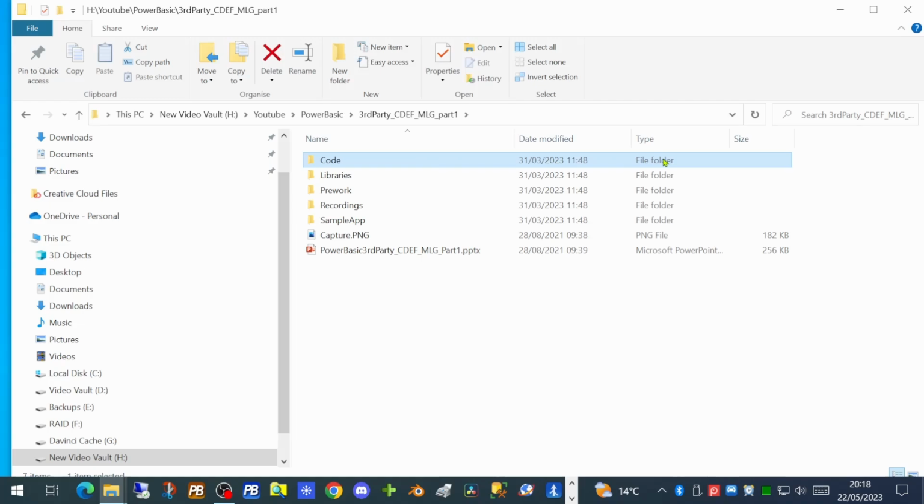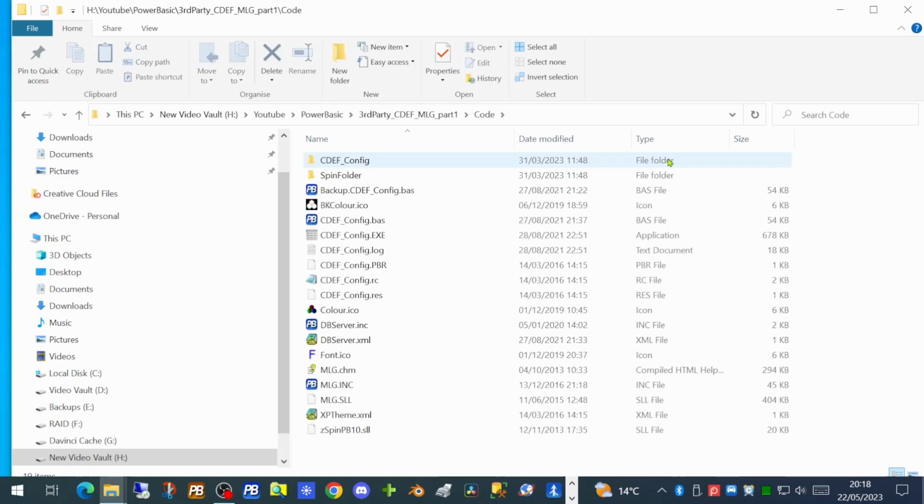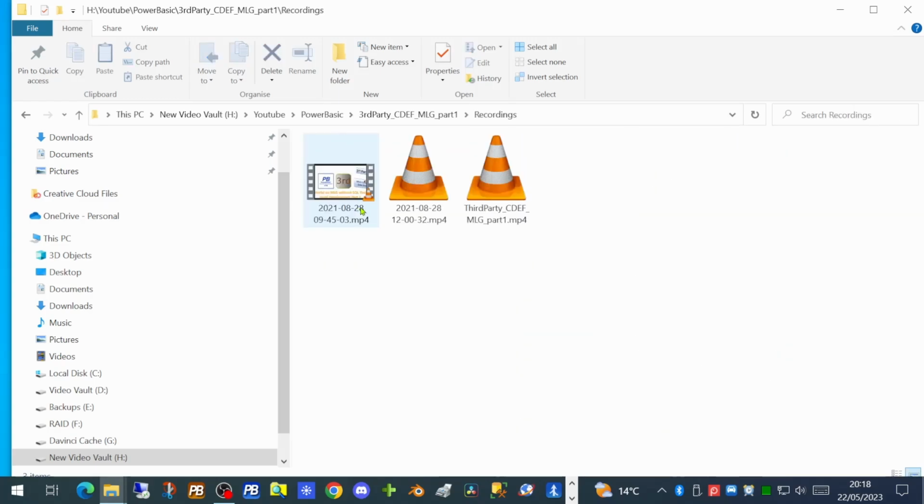And in addition, there is a code folder. This is a folder into which I create all the code during the making of the video. And the video itself is recorded into a recordings folder. This will contain the raw video before editing and the final video, which is then uploaded to YouTube.